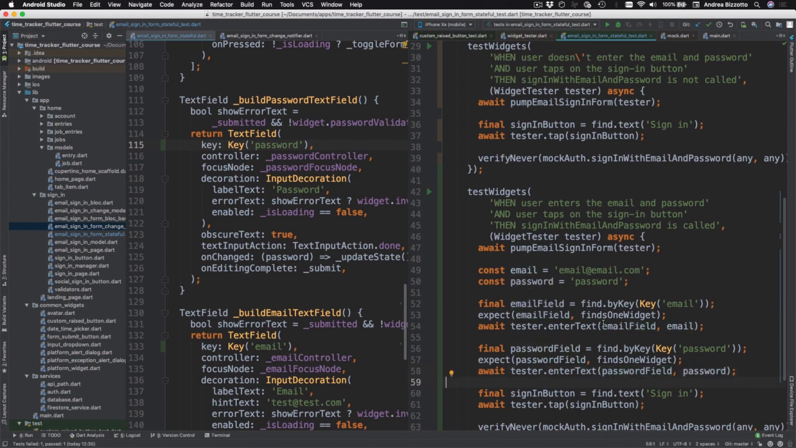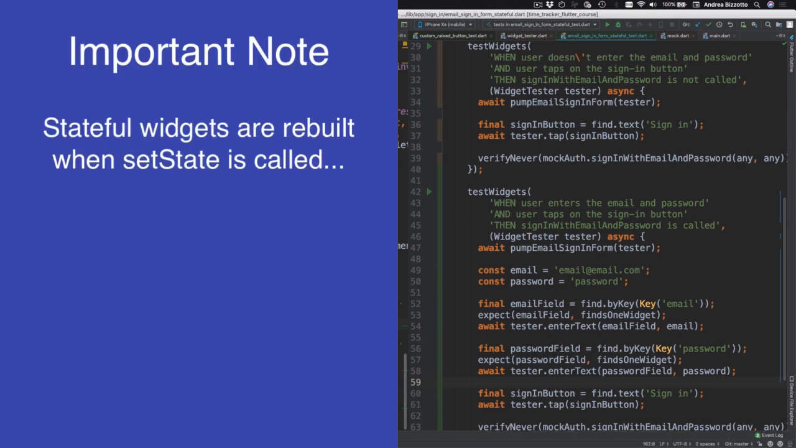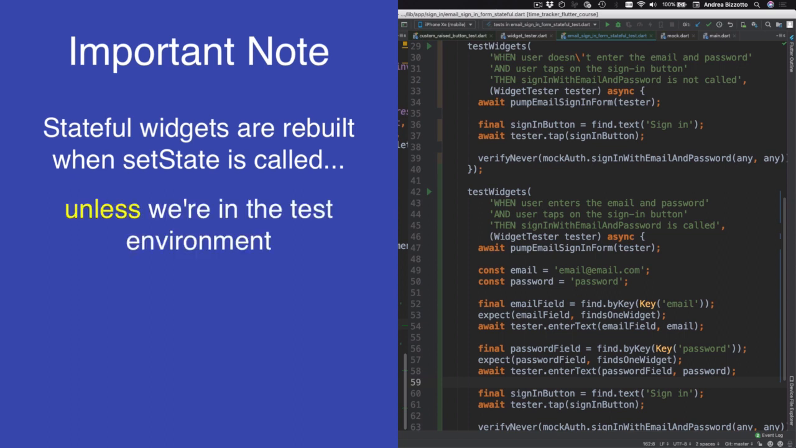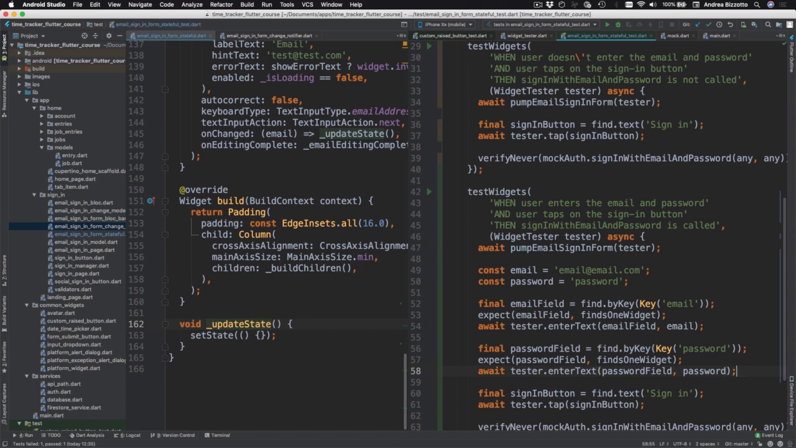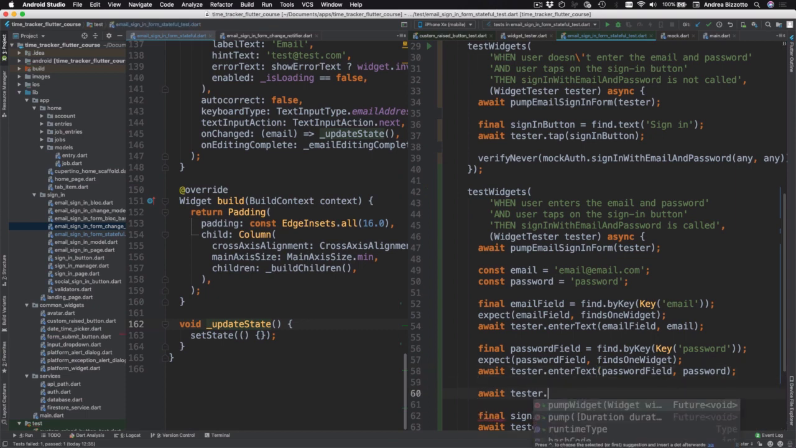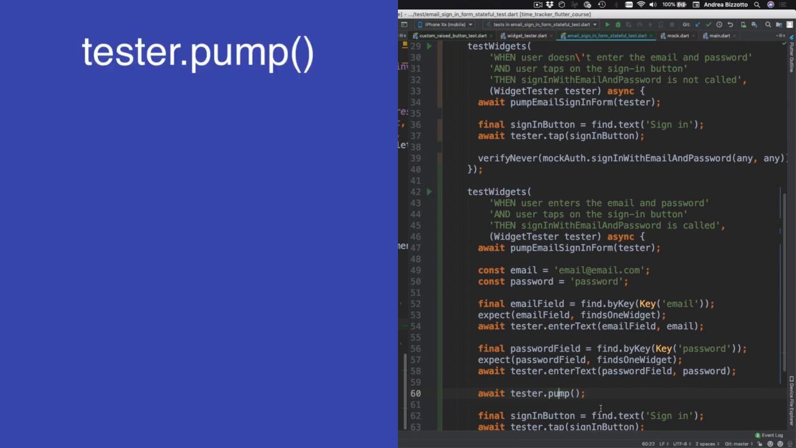Okay, so by adding this code, we can enter some values inside our text fields. And as we can see, when the text changes, then this onChange callback is used to update the state inside our widget. And we know that stateful widgets are rebuilt when setState is called. So this is how stateful widgets work when we run our application, but in the test environment, things are a little bit different and widgets are not rebuilt when the state changes. Instead, what we need to do is to call a method to pump the widget once again. And we can do this by calling await tester.pump, like this.